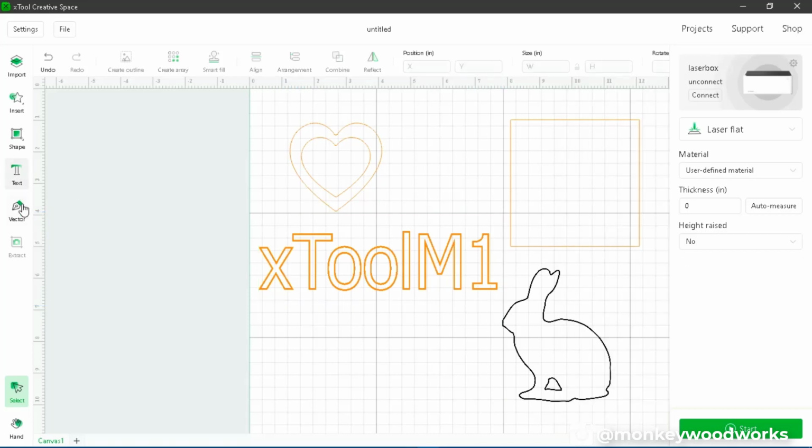Now, vector. I'm not going to pretend to know what vector is. It's a laser engraving thing, I don't know that one yet, so I'm going to leave that one alone.